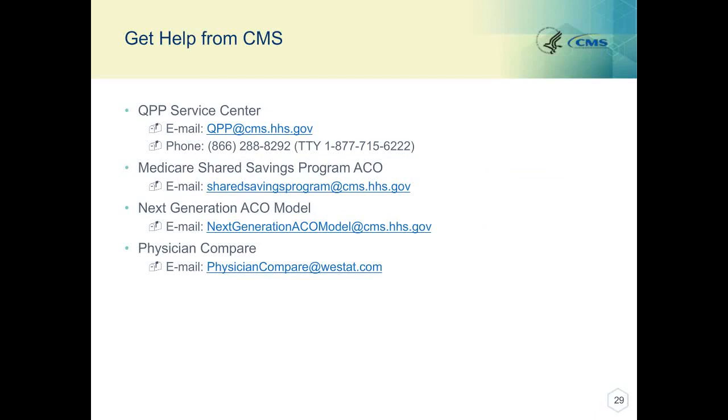And also resources on where to get help from CMS. These include the ServiceNow help desk contact information as well as the Medicare Shared Savings Program ACO, Next Gen ACO model, and Physician Compare email addresses. Next slide, please.